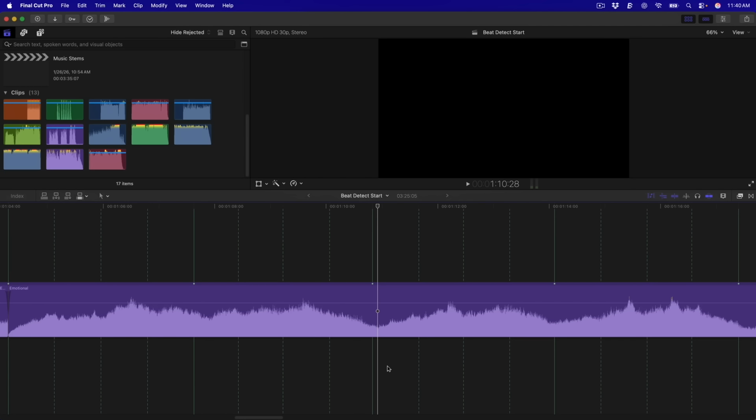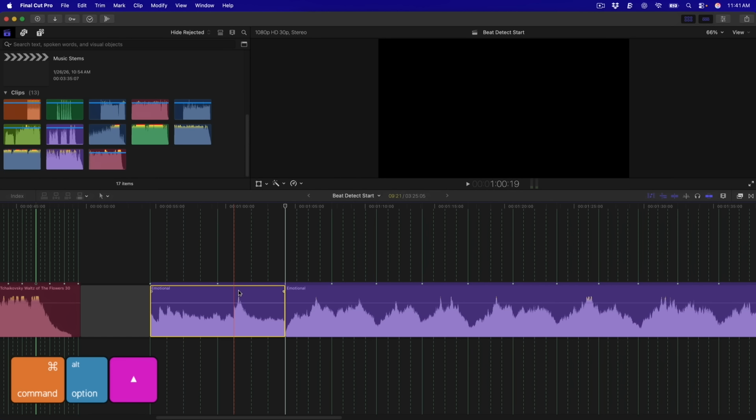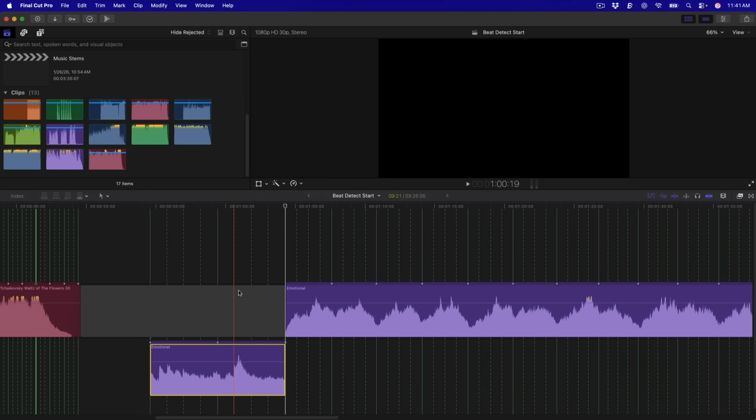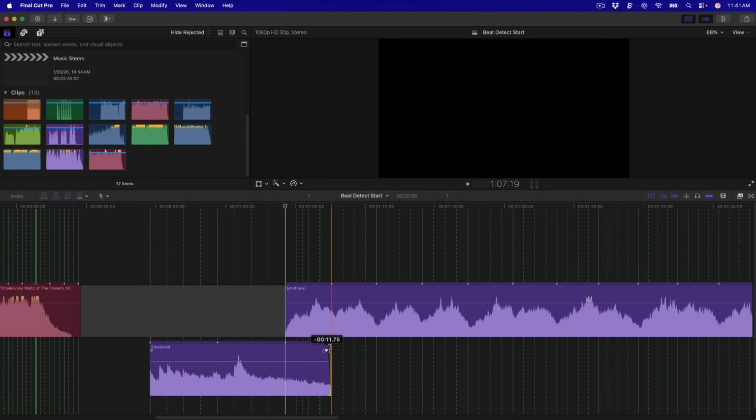That works, but let's say I want the last chord to play out longer before the faster tempo section comes in. I'll select the clip, then press Command-Option-Up arrow to create a connected audio clip. Then trim out the end of the clip to create more overlap. As I trim, the edit point snaps to the bars and beats of the incoming clip. I'll increase the fade-out duration and play back.